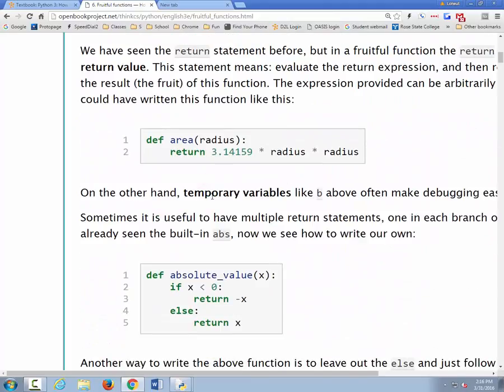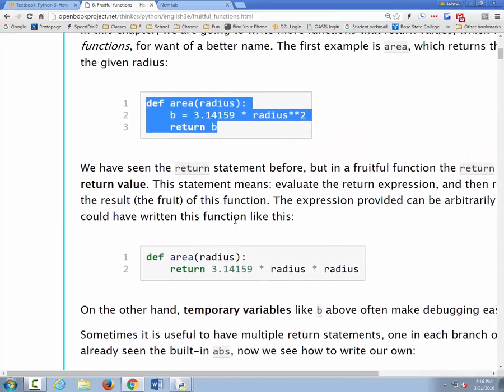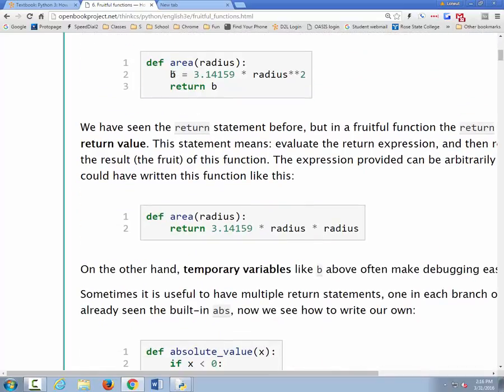So temporary variables can make debugging these things easier. What is a temporary variable? It's when you have a variable that really all it does is hold a result and then is used to return that. Now, why might you want to do that? So maybe you could print it out or something.